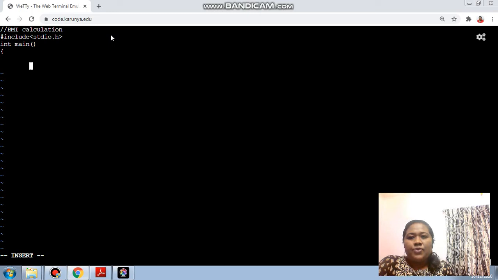Then in this program you have to consider two inputs of type float, so that is the weight and height, and you're going to calculate the BMI. So these are the required variables you have to declare. Then you have to prompt the user. Using the printf statement, ask the user to enter weight and height.